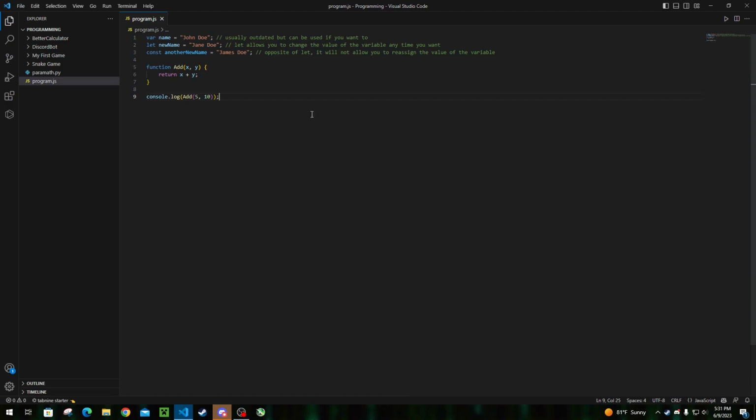So our function is working as it's supposed to. And essentially what this console.log method does is it works the exact same as the print function in Python, or printf in C++, or write line in C#. So console.log is used to output anything to your output field while running your program.